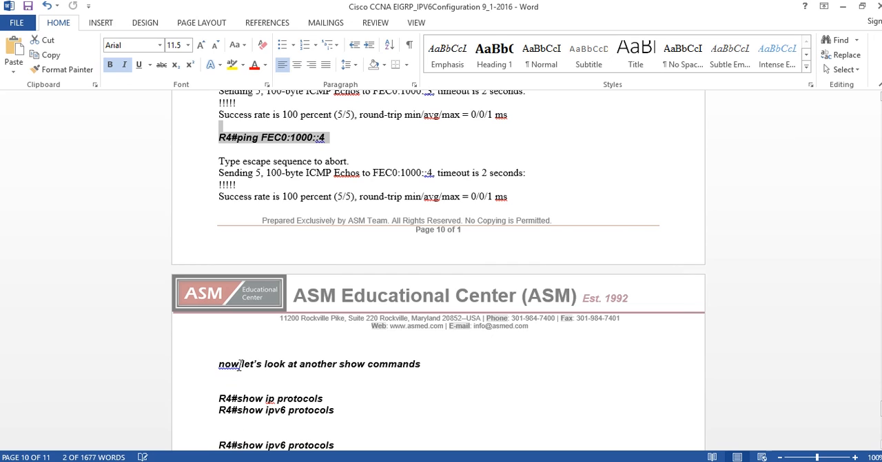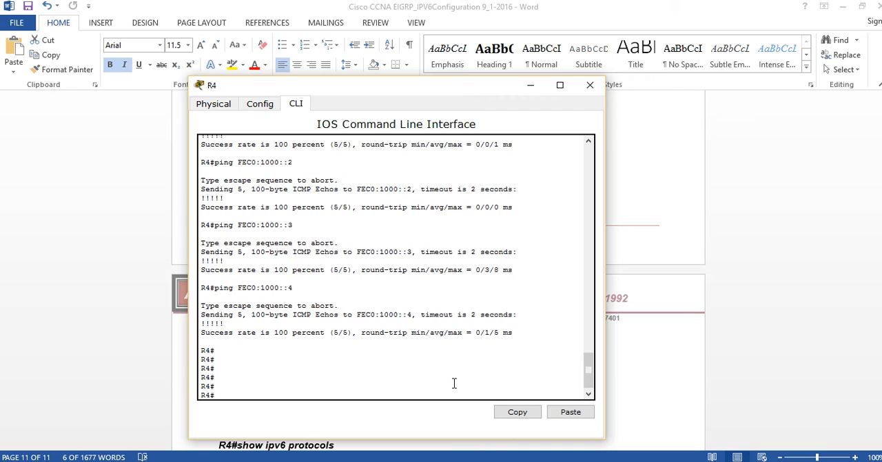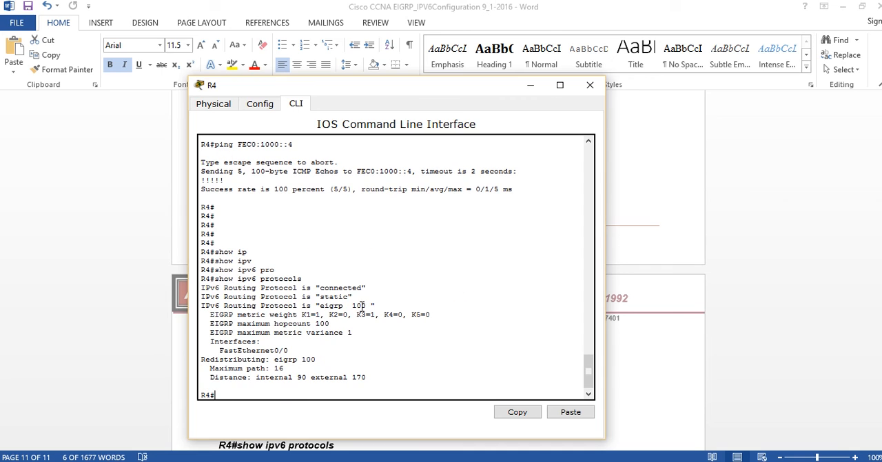Alright? So let's look at another show command. Show IPv6 protocols. Remember we have show IP protocols, show IPv6 protocols. That's a good command. I go on router 4. Let's see what we have. Show IPv6 protocols. Now look what happened. I'm advertising EIGRP on router 4, okay? I'm advertising under F00, right here.